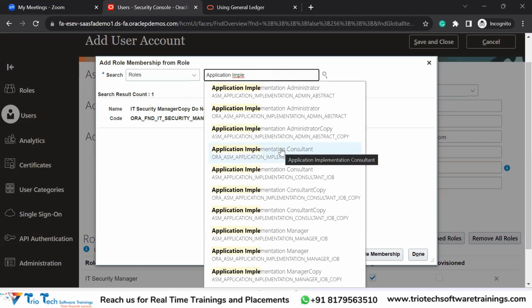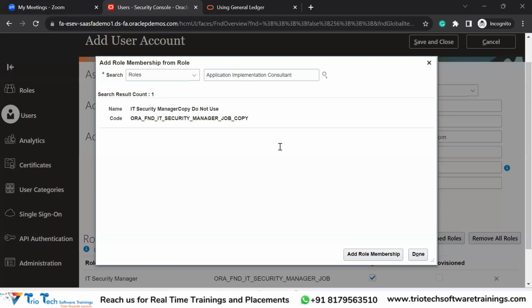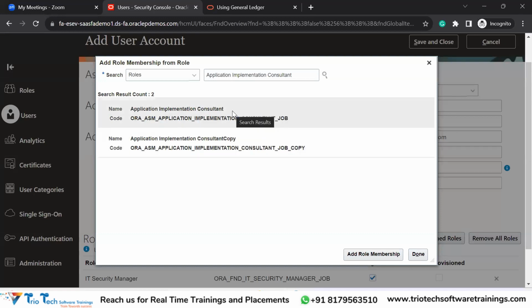So there is a role called application implementation consultant. Now, what this role is, team? Application implementation consultant is a role using which I will have the access to configure the application, right? In order to configure my general ledger, my accounts payable, accounts receivable, I need to have access to this role. Only after that will I be able to configure the application.